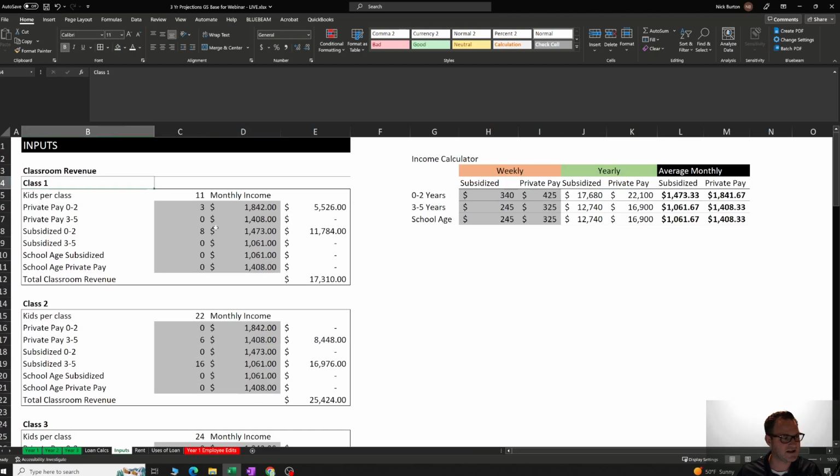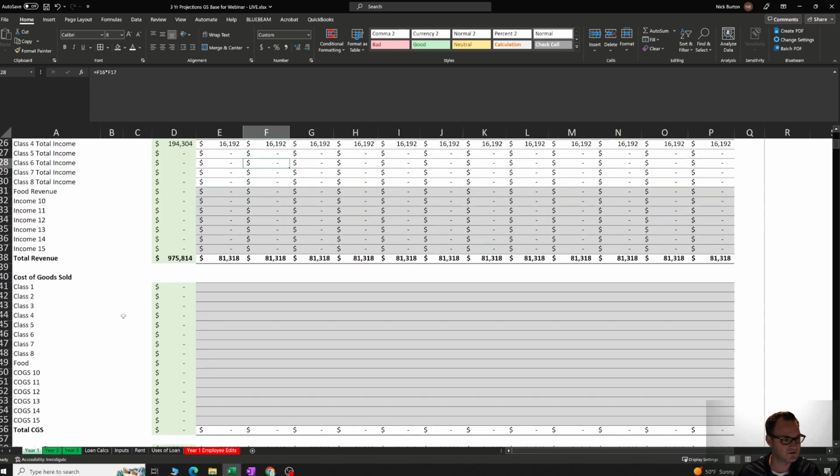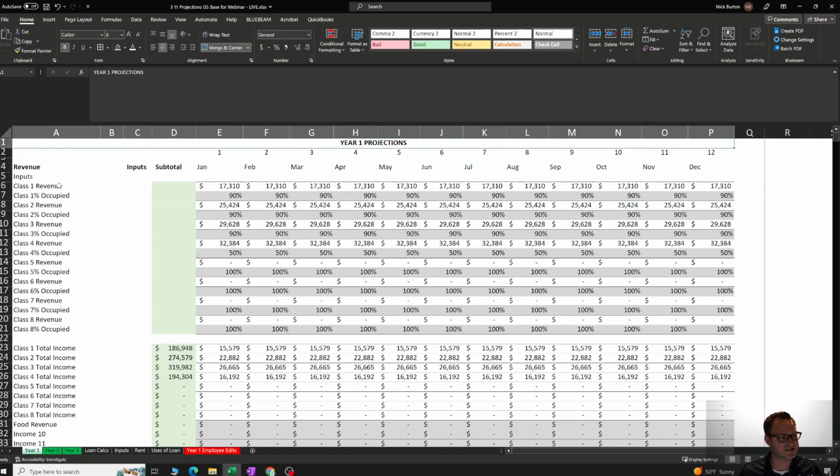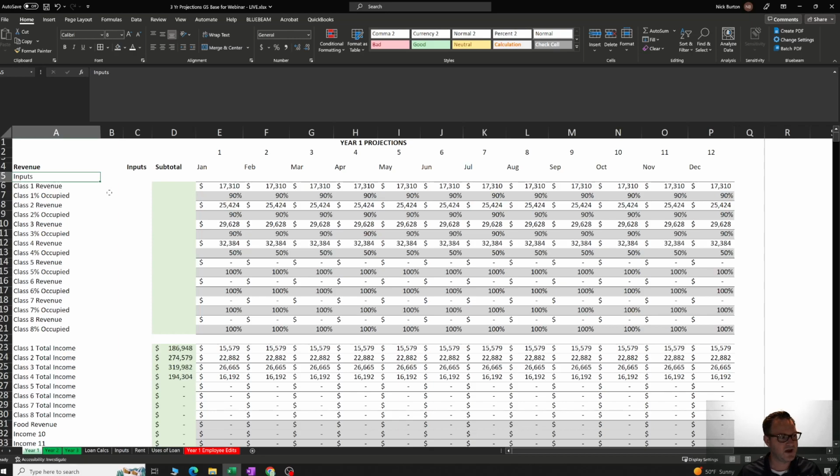Let's look at class number 1, 11 kids. We're going to come here to year number 1. We'll look at this sheet as well, so you can get familiar with it, and then we'll look at the cost of our employees. This is our projections for year 1. We have the following inputs. Class revenue, which is directly related to how many kids are in that class. So notice this number is 17,310.